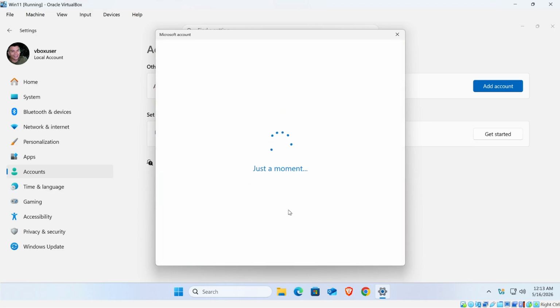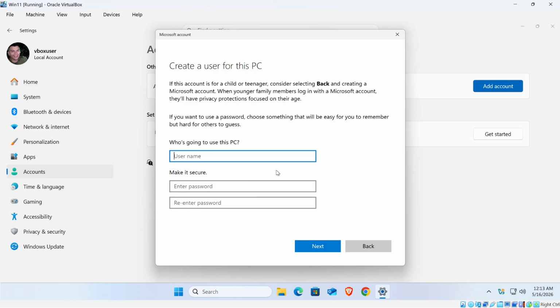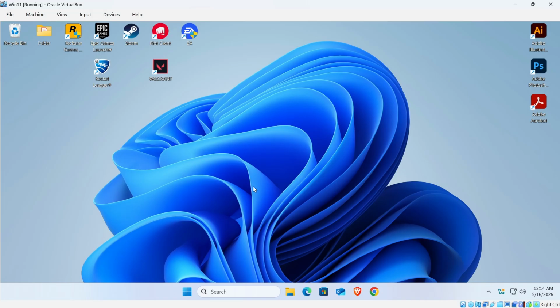Wait a bit. Okay. Now go ahead and click on add user without a Microsoft account. So just click on it. Now give it a name, for example, other user. If you want to add in some passwords, just go ahead and do so. If not, just click on next. And as you can see here, we now have the other user local account. And now you can go ahead and try to switch users.